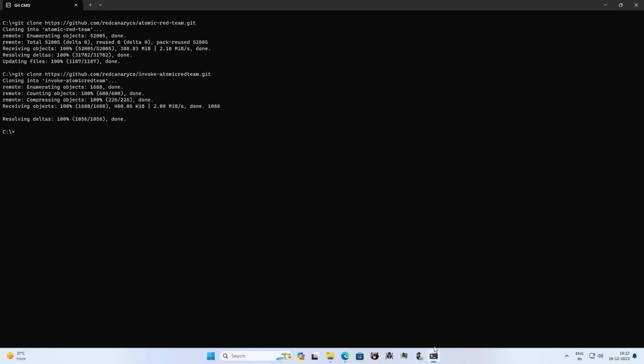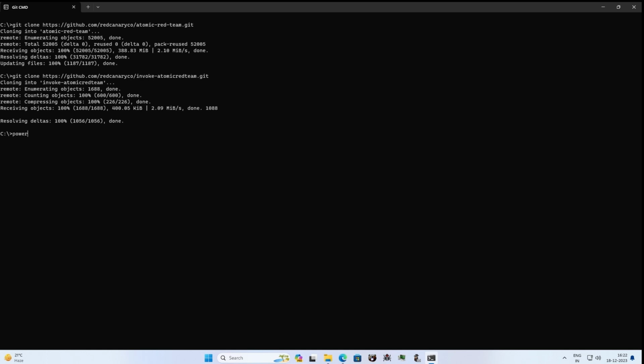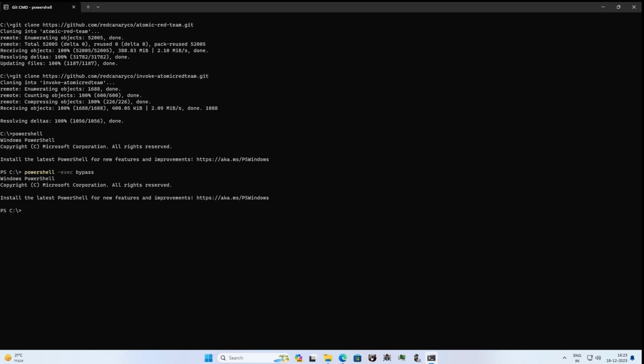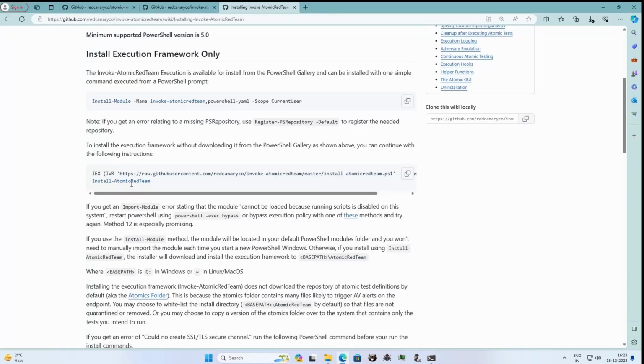After that, I will open PowerShell, and before running any commands, we will use the PowerShell execution bypass command and then paste the following commands. All the commands used will be in the description.